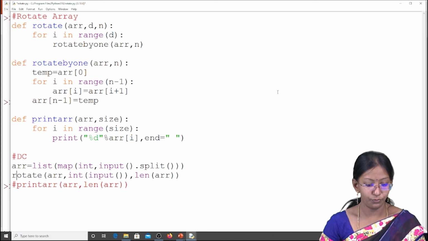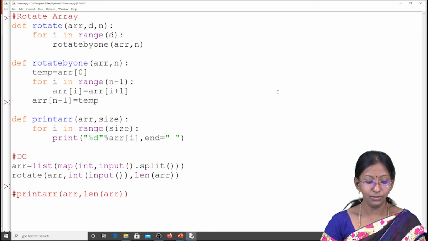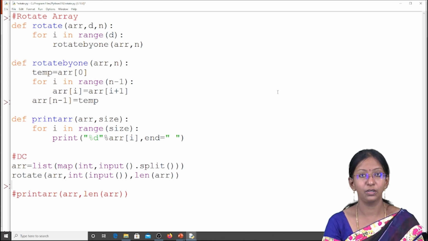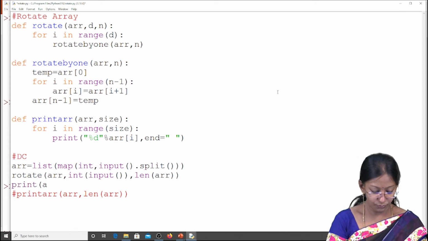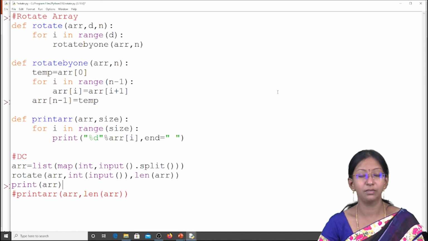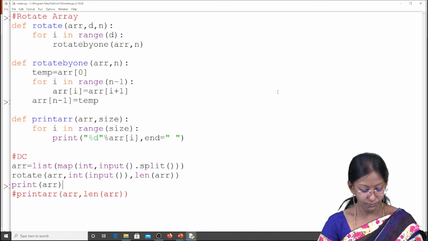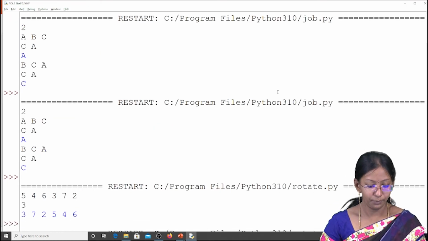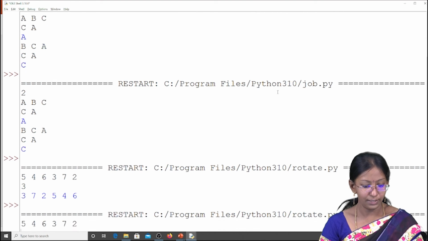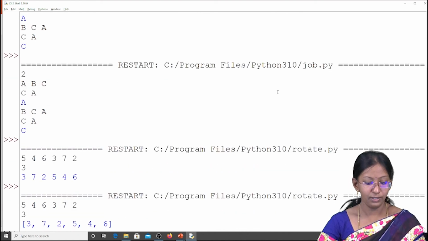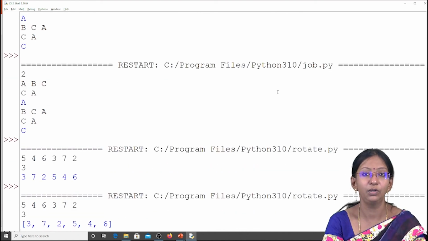Not taking much of your time. Okay, rather than writing a function and using it, I can simply go for print of ARR, simply printing the same, right? Save, and I'm going to run, and I'm going to give the same input 5, 4, 6, 3, 7, and 2, and the number of rotations is 3. And here this is. Have a look at this one. So the final result is in the form of a list.